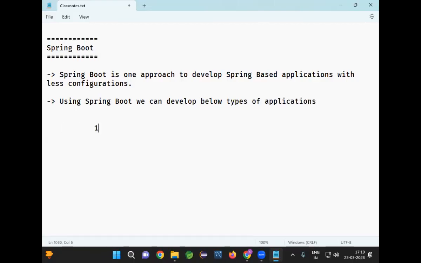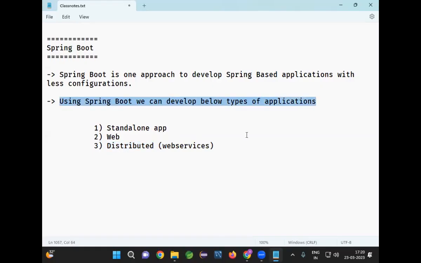You can create a standalone application by using Spring Boot, and you can create a web application also, and you can create distributed applications by using Spring Boot, nothing but web services. If one application wants to communicate with another web application, then we will go for web services. Those web services are called distributed applications. One is standalone application, second one is web application, and the third one is distributed application.